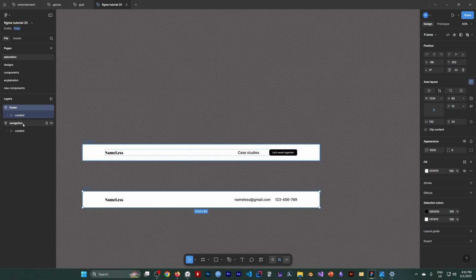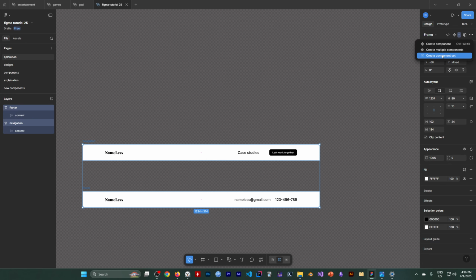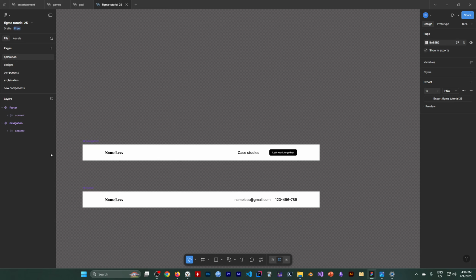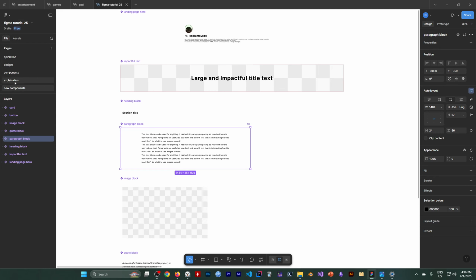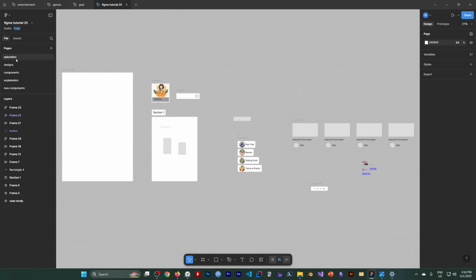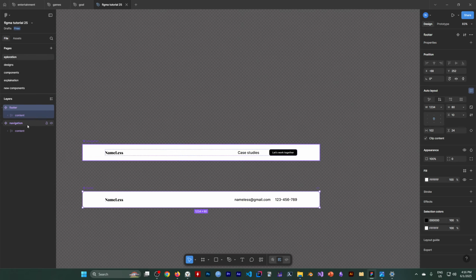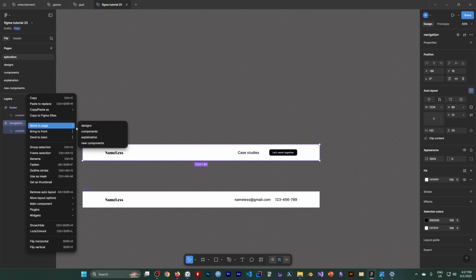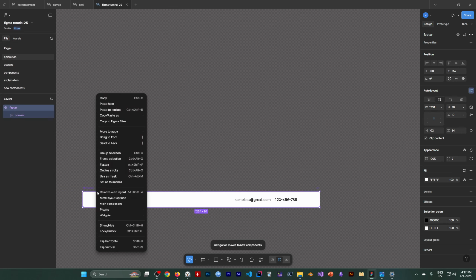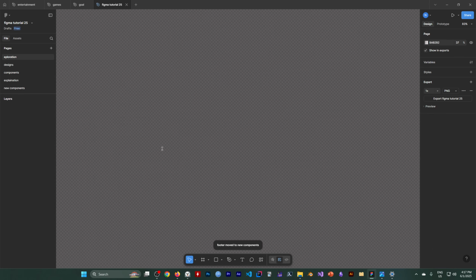So I'm gonna select these two, and I'm gonna click on create multiple components. All right, so now we got that, and all the components I have created are in the new component. So I want to go to the exploration, maybe select these two and then move to page, new components. Move to page, new components. All right. Okay, in this section we're gonna look at Boolean operations.